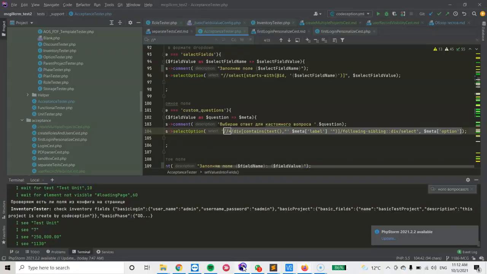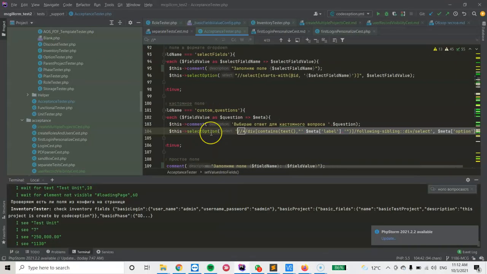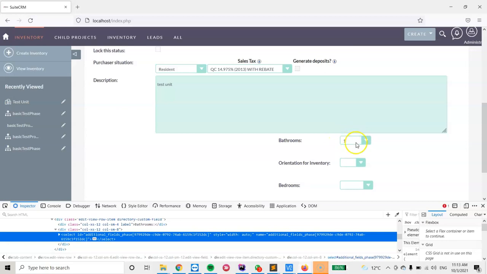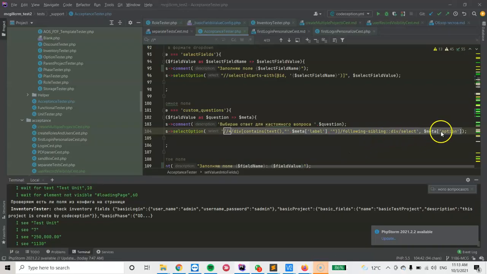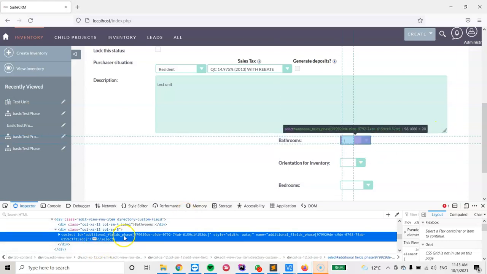So then inside your code, you can do things like with the CodeCeption, you can say, I want to select an option. This is the place where I'm selecting the option. So essentially this box here, and then the option that I want to select, let's say option number one, and that is going to perform the selection for you.